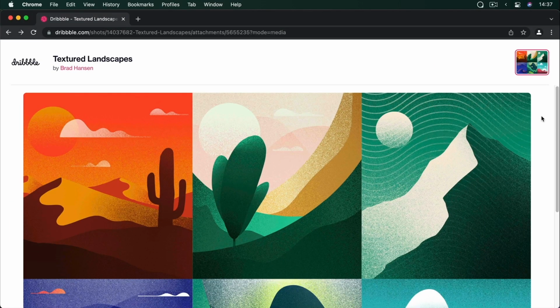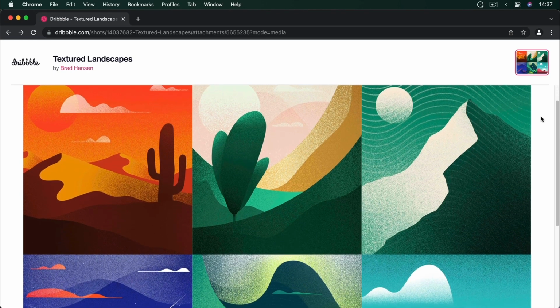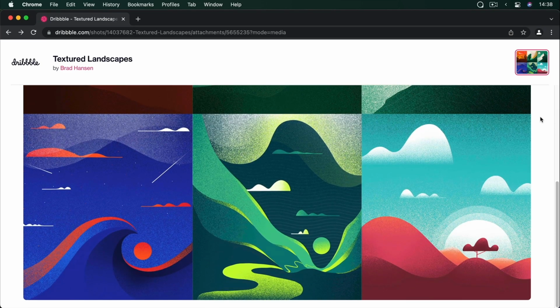Now, let's talk about noise. In design, this can be used to add texture and depth to an otherwise solid color or smooth gradient. For example, take a look at these beautiful pieces by Brad Hansen on Dribbble. See how much more depth is added to the composition simply by using noise?